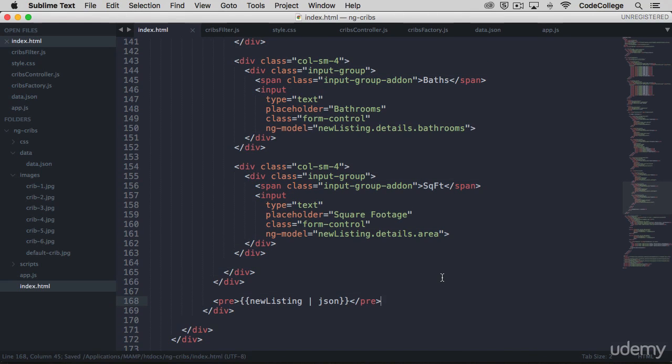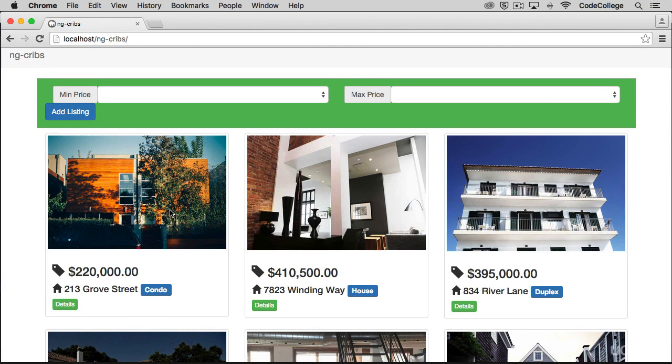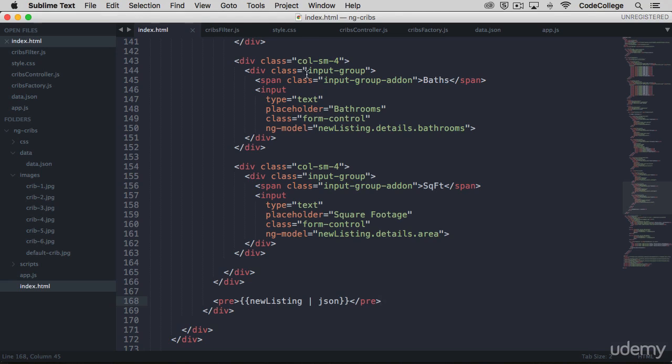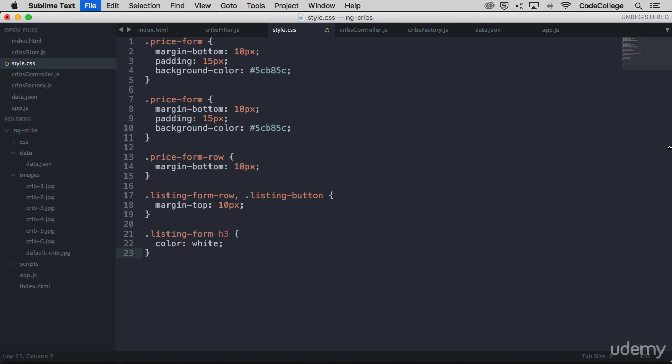So let's save that and take an initial look at what it's going to give us. Okay, so the add listing button is showing up, and if we click it, we get all of our input elements showing, but the styling looks pretty off. So let's fix that now. The first thing that we'll do is add in some additional CSS, and I once again will paste this in and let you copy it out.